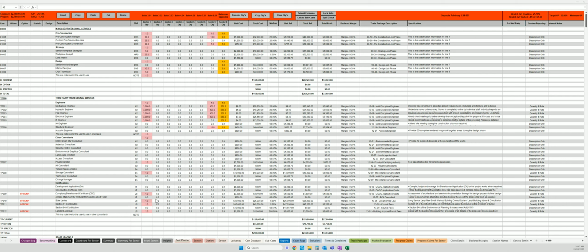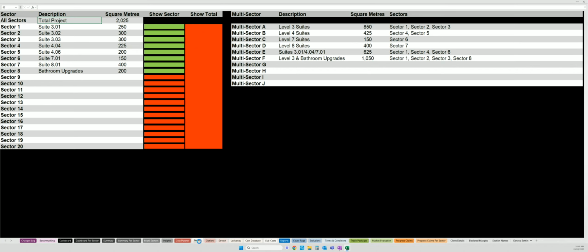Within the CostrixIQ system, when you come to set up sectors, there is a tab called sectors. If you go into that tab, on the left-hand side, you can see there is an all sectors option, which reflects your entire project. And then you have sectors 1 to 20. So in this system, you have the ability to break a project up into 20 sectors, 20 pieces of pie.